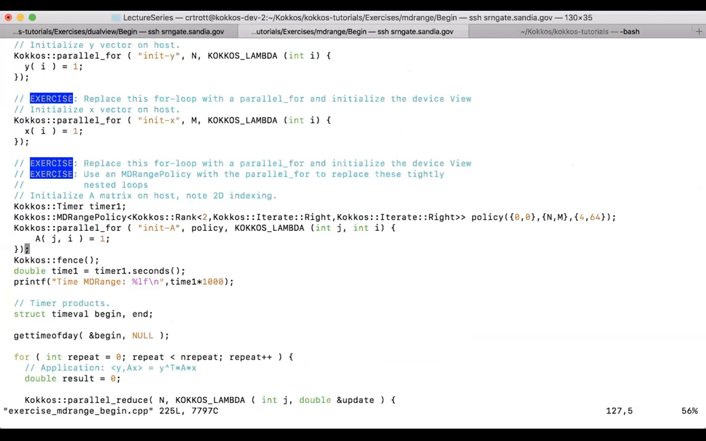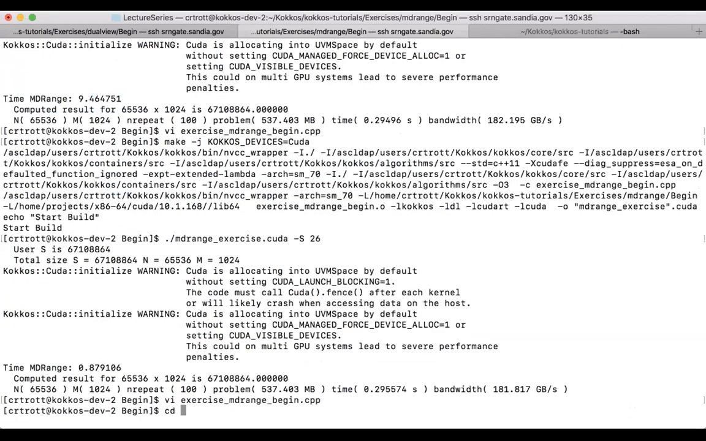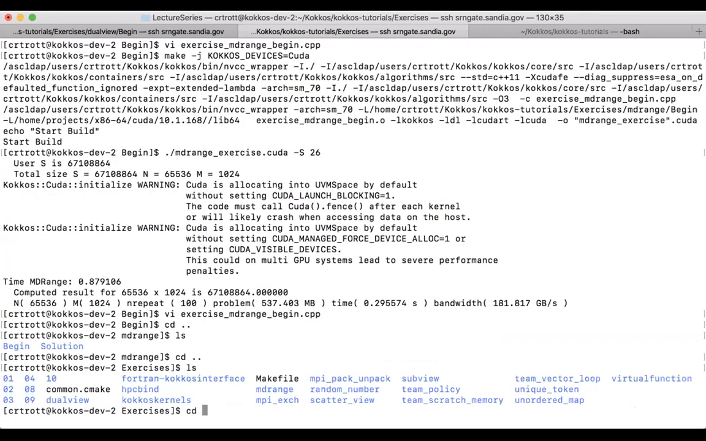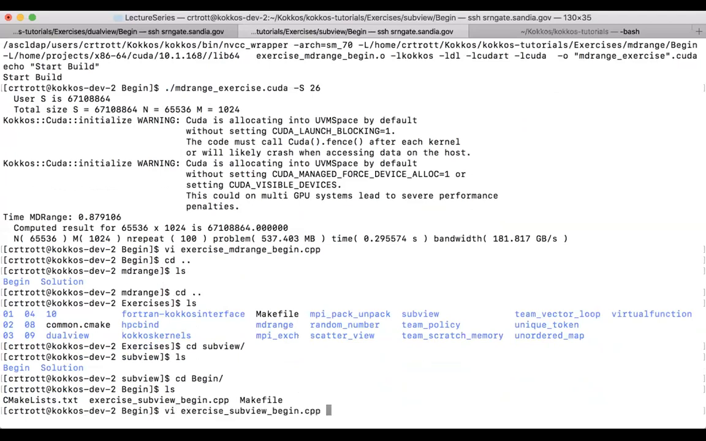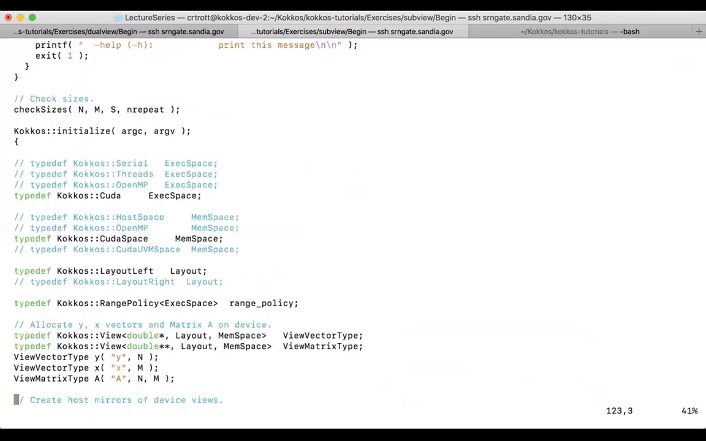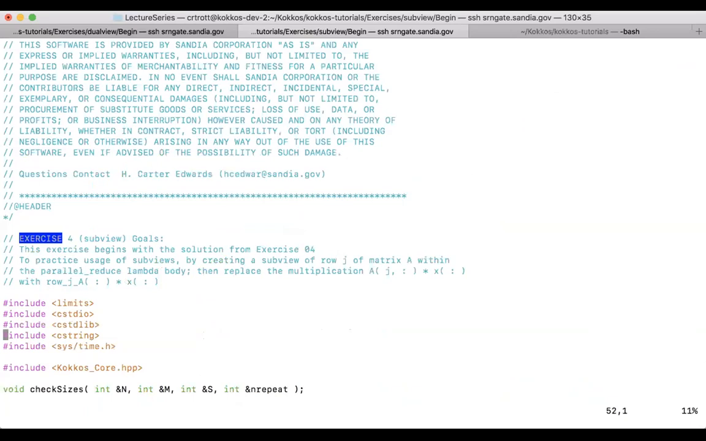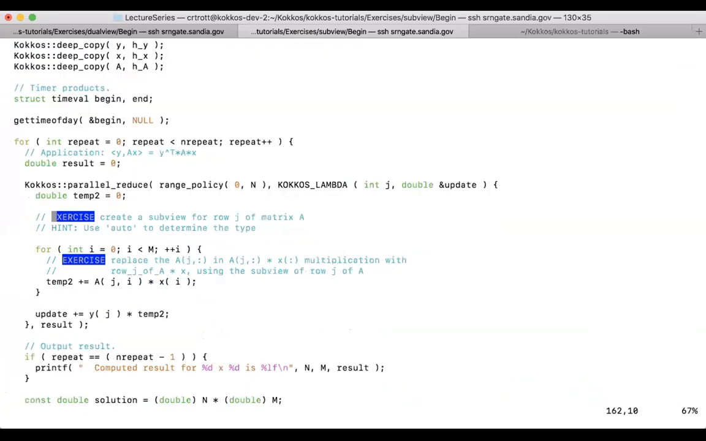Okay, let's go out of here. Let's go to the next exercise. So the next exercise was the Subview exercise. That's actually a pretty simple one. What we want here is, the whole exercise is essentially just to replace, in the dot product, essentially get the subview first, and then do the dot product with the row view instead of the matrix view. So let's find that place.